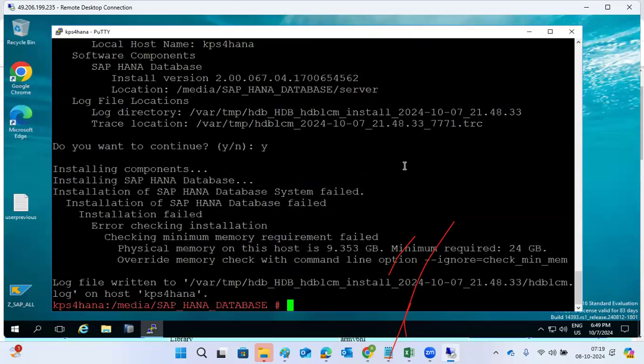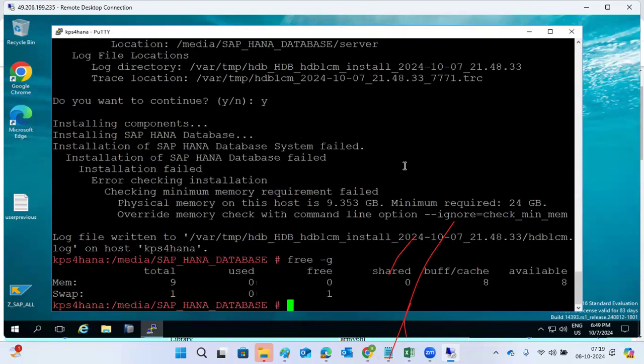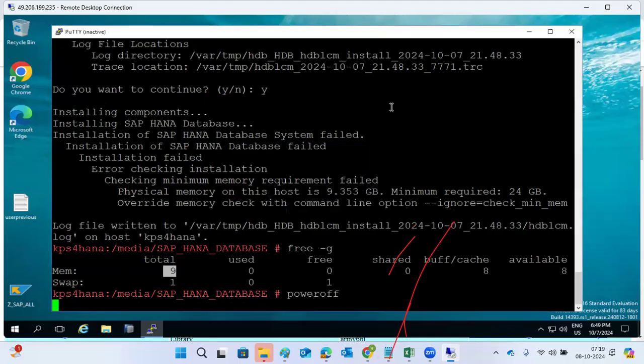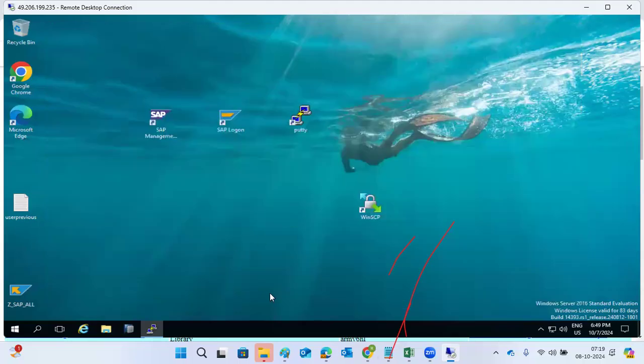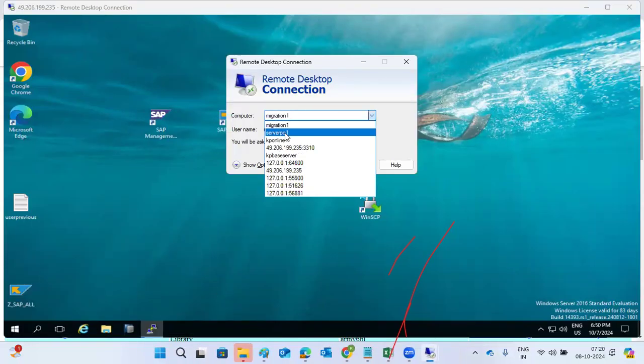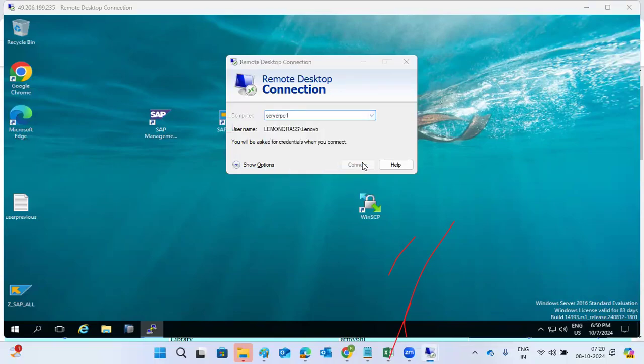But it's saying that physical memory on this host is not okay. Our memory is very less here. Yesterday, at this point, we decreased the memory to only 9 GB. So within 9 GB, how can we install the HANA database, right? It's not at all possible to install the HANA database, so we have to increase the memory here. That is the main thing. Let me increase the HANA DB host size here.